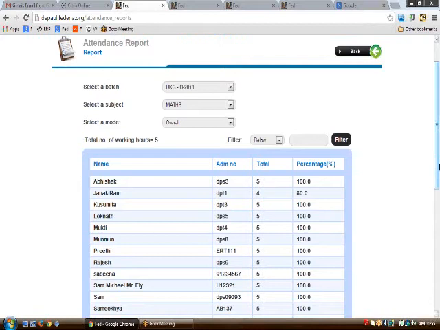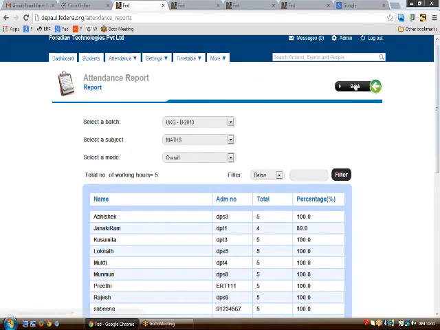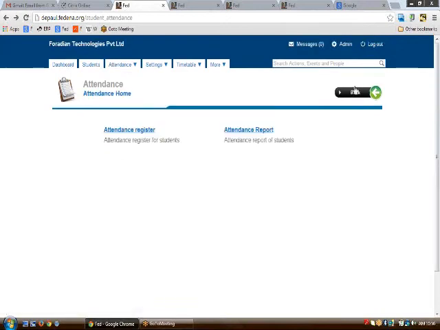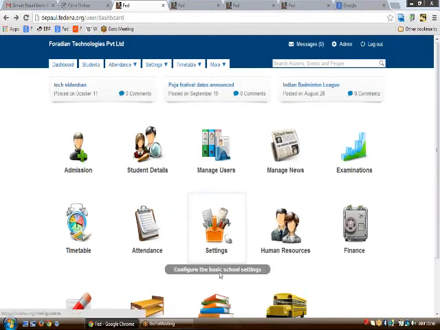subject. And furthermore, we have something called the filter, where you can filter the persons who have scored a certain percentage of attendance. So this is how the attendance can be dealt with smartly.